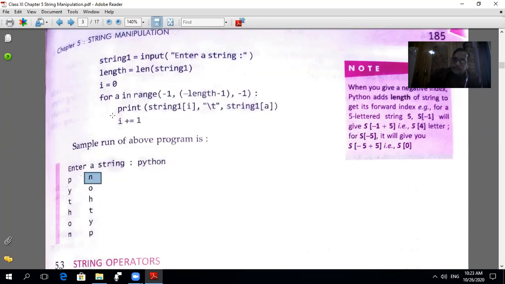Then increment the value of I: I plus equals to 1. It means I equals I plus 1. So the new value of I is 1, because the first time the value of I is 0, and 0 plus 1 is the new value. So 0 plus 1 means 1 is the new value of I.